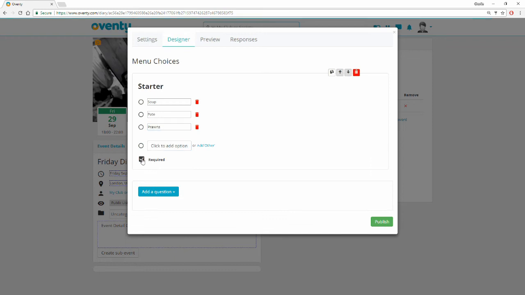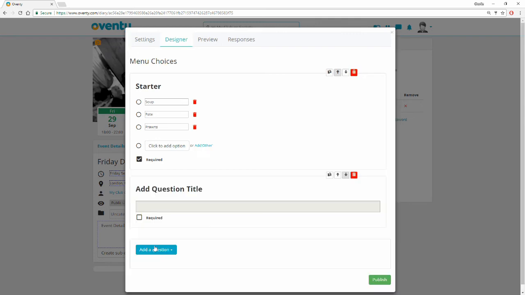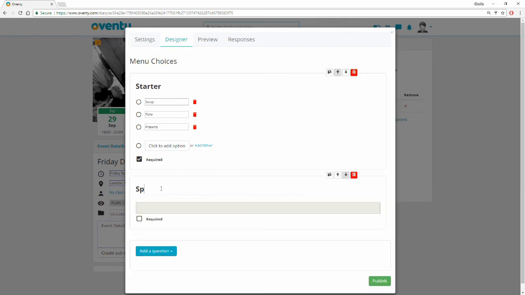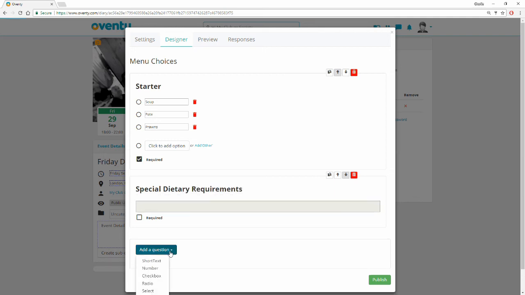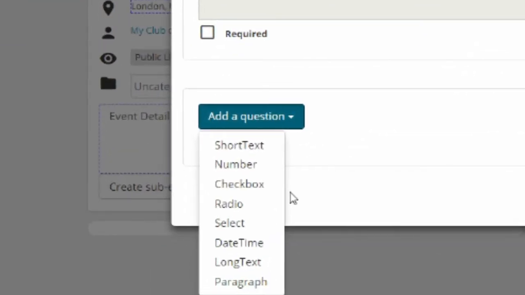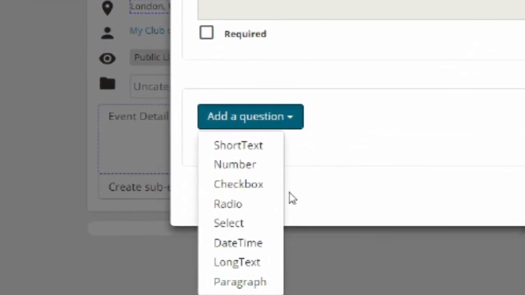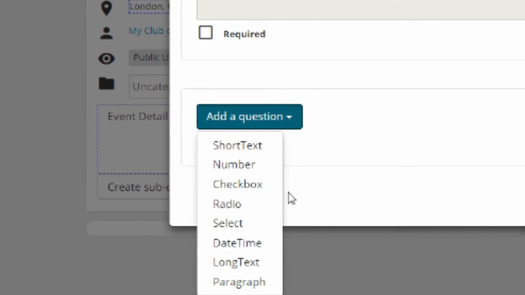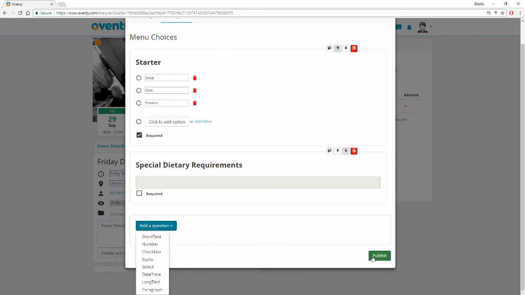In the interest of time, I'll skip the main and dessert options, but I will add a place for people to let me know about any special dietary requirements that they may have, and I'll leave that as an optional field. You can add as many questions as you like, and there's several different types of questions you can choose from. So whatever sort of information you need to collect for your event, you can do so with our questionnaires.